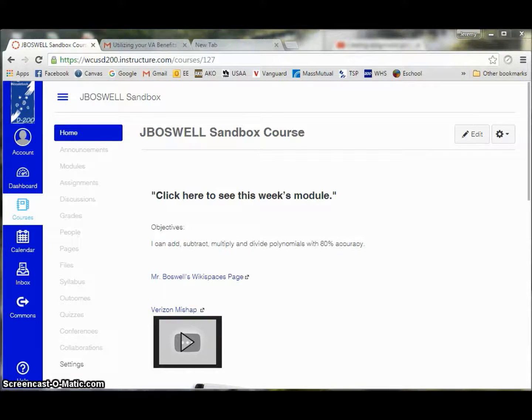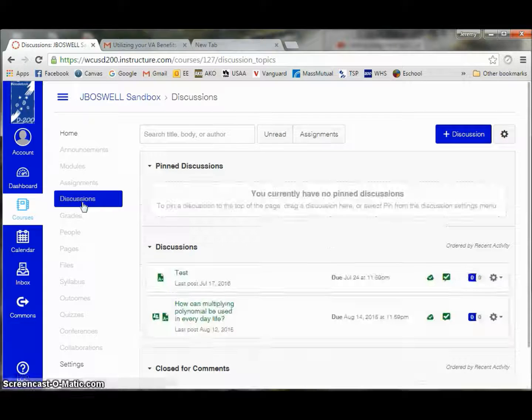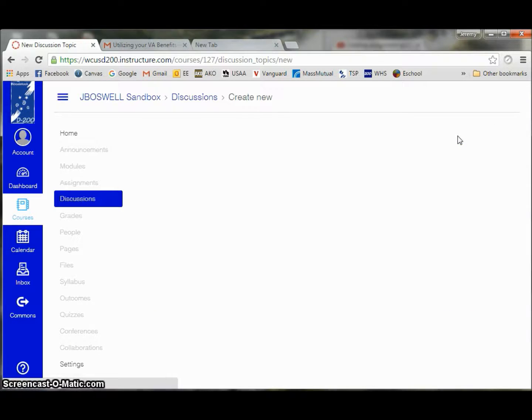Okay, next we're going to move on to creating discussion boards in Canvas. The overall goal of this block of instruction is that all users are able to create a discussion board after this. Okay, so we start off, we move to discussions. We're going to add a discussion.